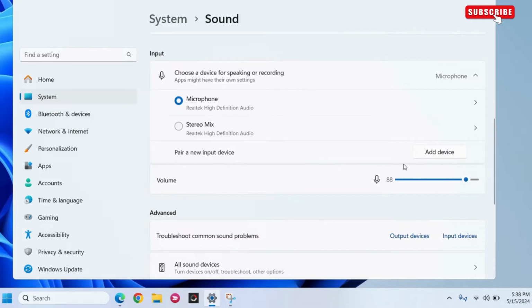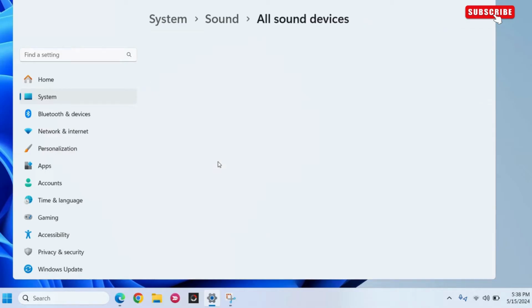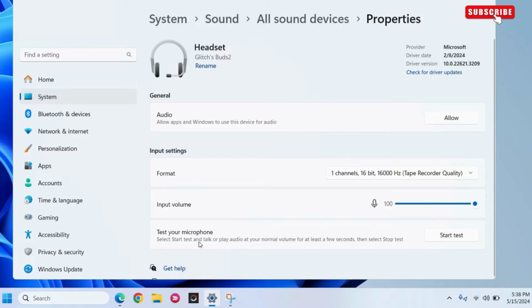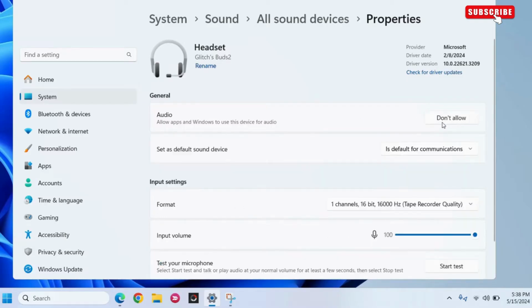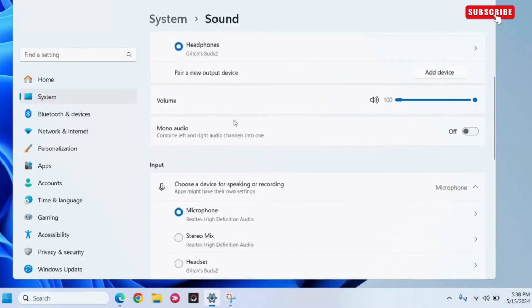If your microphone does not appear on the list, go down to the Advanced section and click on All Sound Devices. Now, select your microphone from the list. Then, click on Allow. Once you do this, your microphone should appear in the sound settings and you can set it as the default option.